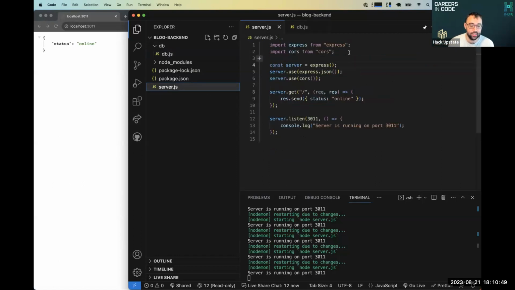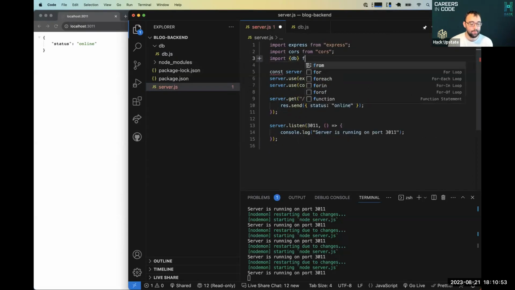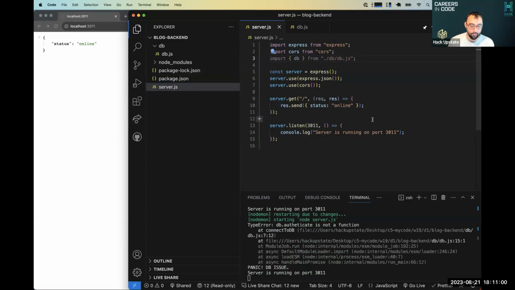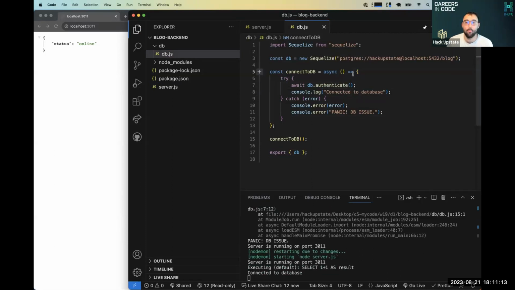So we're going to go to server.js and we are going to import our DB from the DB folder and the DB file. I'm going to go ahead and save, and I get an error because I can't spell. Authenticate. When I spell authenticate properly, I should get connected to database down in my terminal.